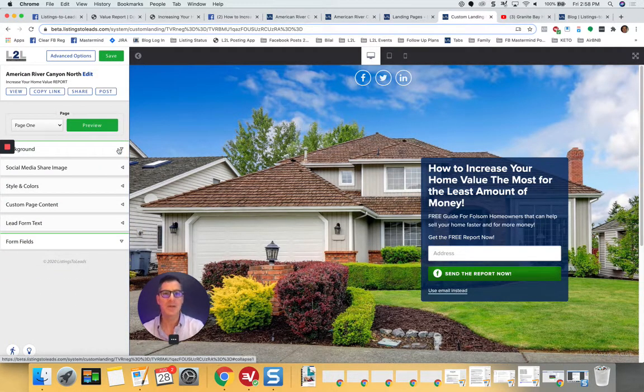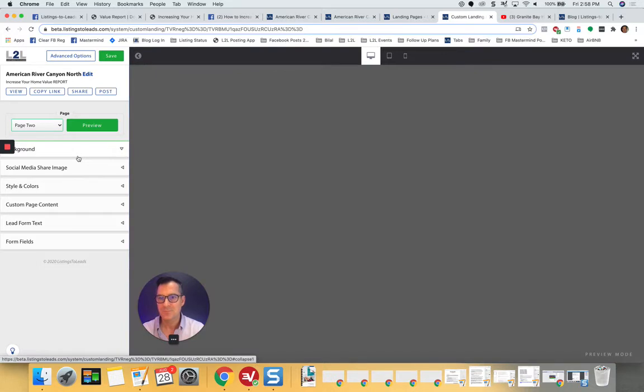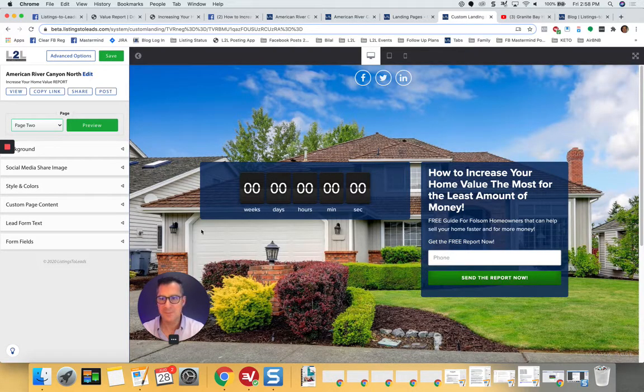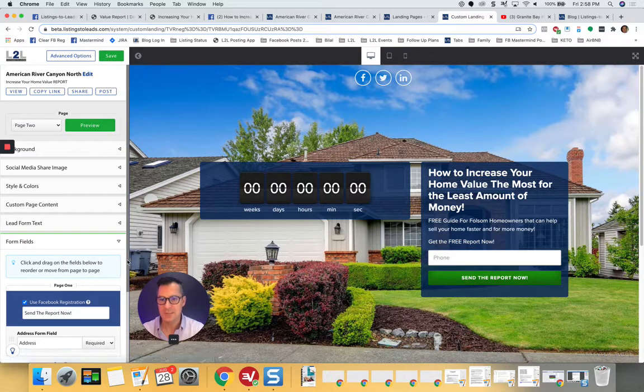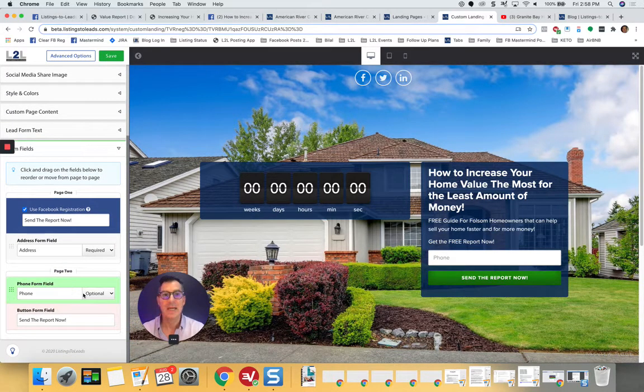That's why we have that custom free report sellers, is because we use that to define the lead form to be more appropriate for seller leads, where I want the address, and the name and email will get collected when they click that button. And then on page 2, notice there's a drop down here, page 1, page 2. I got phone number, and if I go back to form fields, phone is optional, all right, but they won't get the report until they pass this.